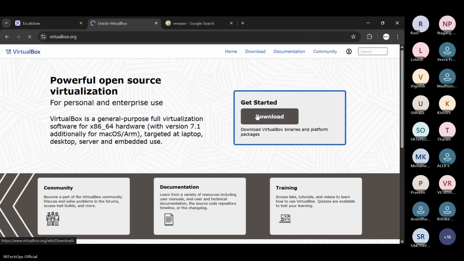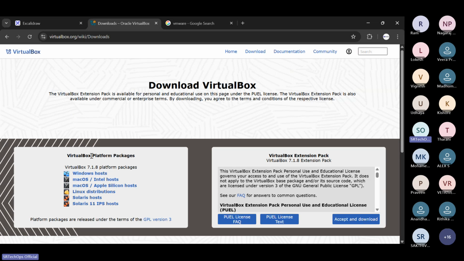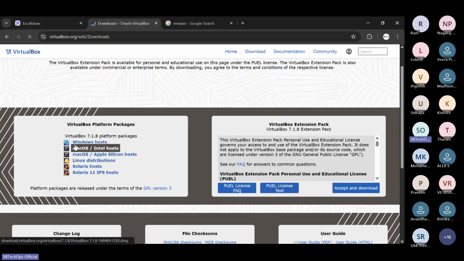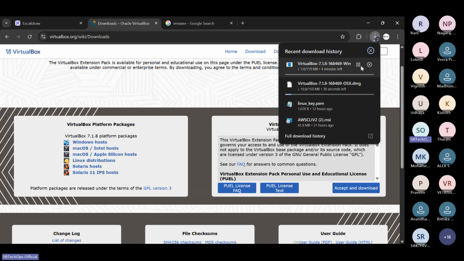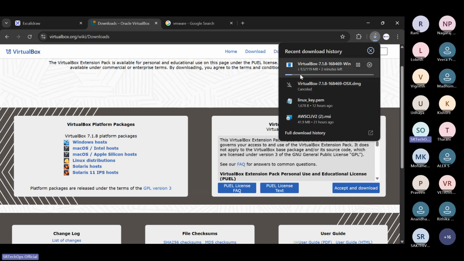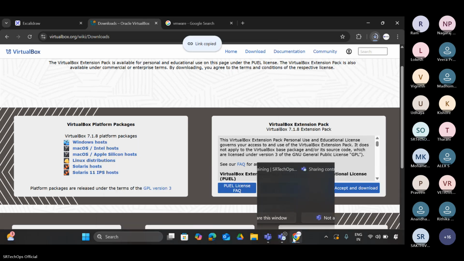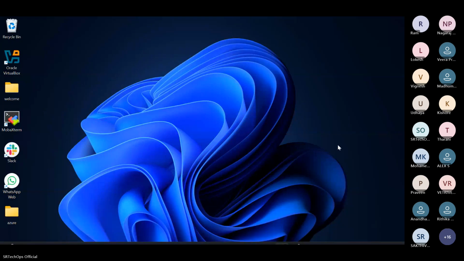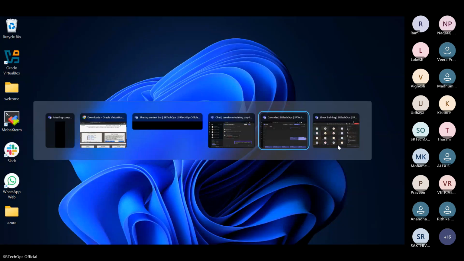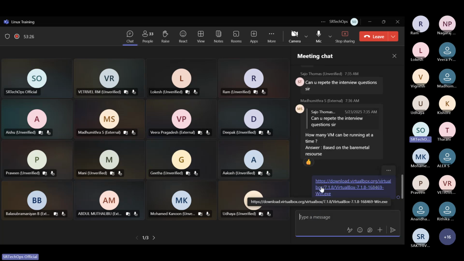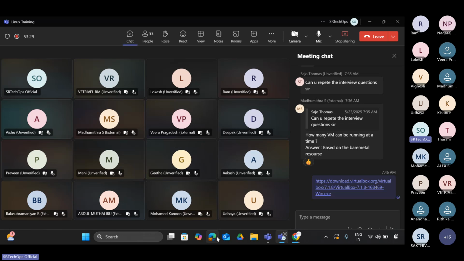Downloads. Okay, you can see Windows. Sorry, Windows. So download VirtualBox for Windows. I'm using Windows, so I'll download for Windows. I'll share this link. After downloading, you can install it. I'll show you how to install.